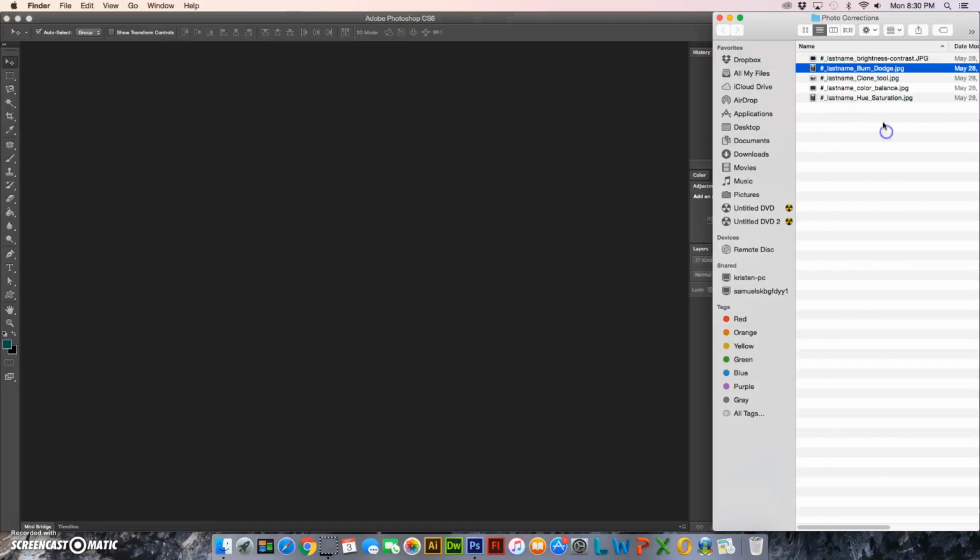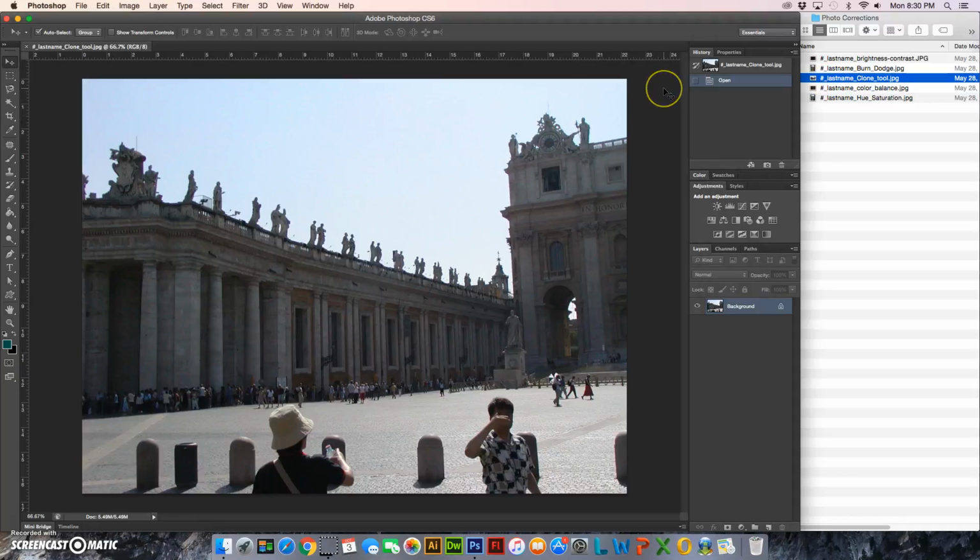Okay, in this part, you're going to use the clone tool image out of the photo corrections folder. And here we have a couple of knucklehead tourists who got in my way in the front of the photo. What I'd like to do is be able to take these two guys out.